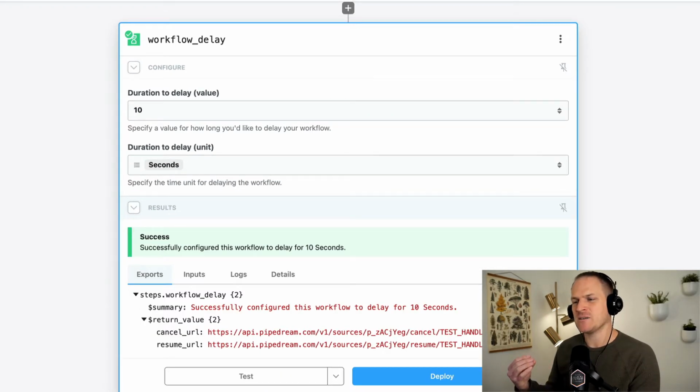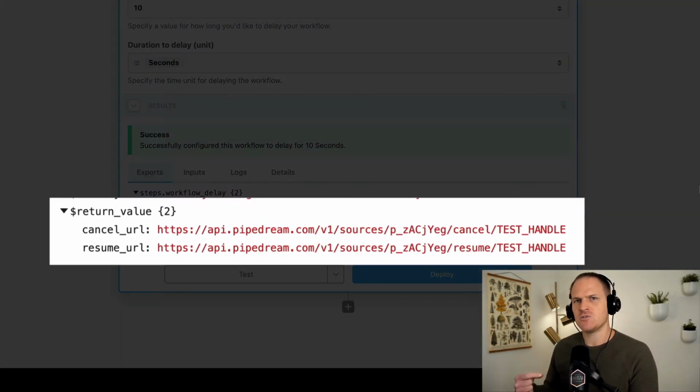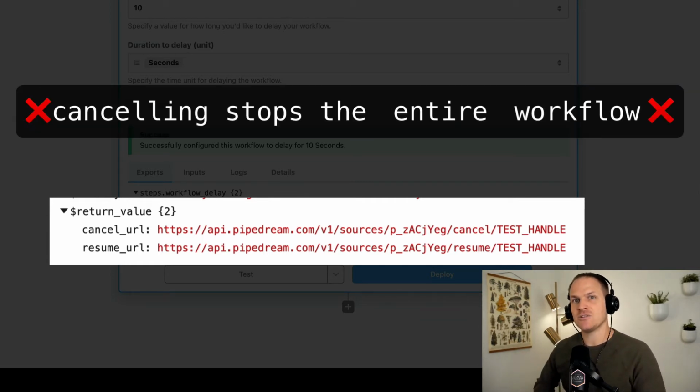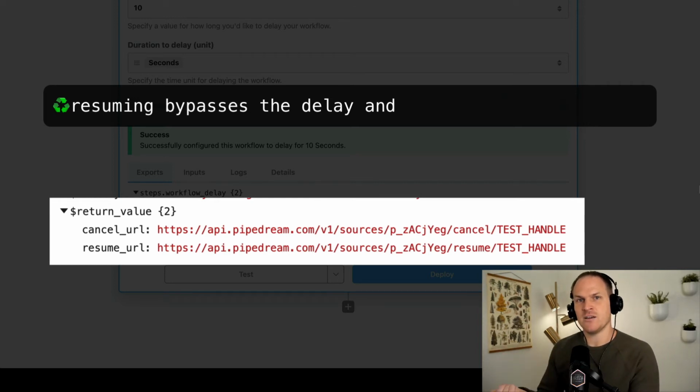Now I want to highlight something special that this particular step exports. If you look in the results panel under the exports tab, you'll see that it returns two URLs. The first is called the cancel URL, and the second is called the resume URL. The cancel URL actually cancels the entire workflow's execution. So say if you delayed for an hour, but you actually decide you need to cancel this, you can call this URL and it will cancel the execution of the workflow. The resume URL will basically short circuit the delay and will cause the workflow to immediately resume execution.